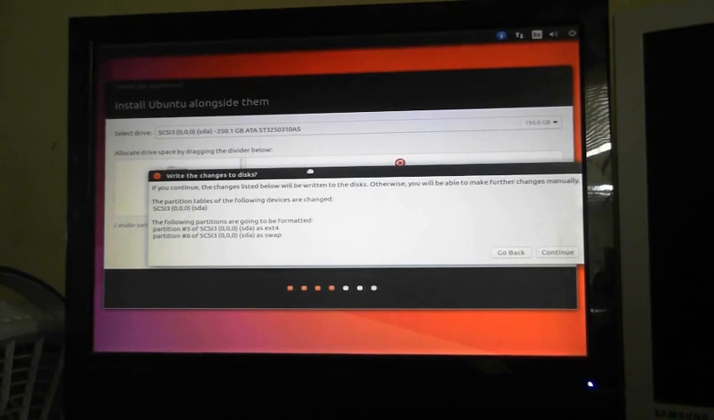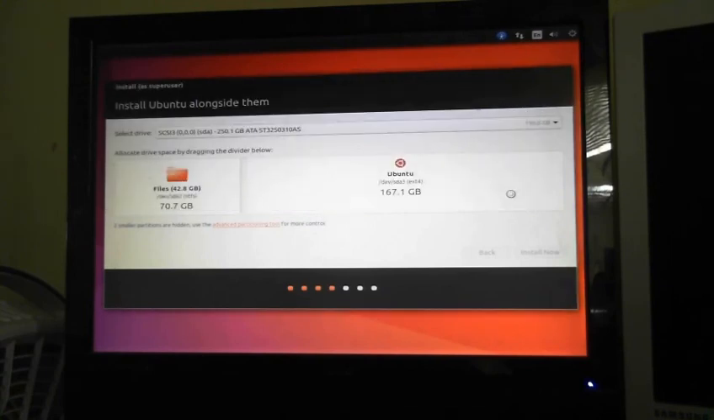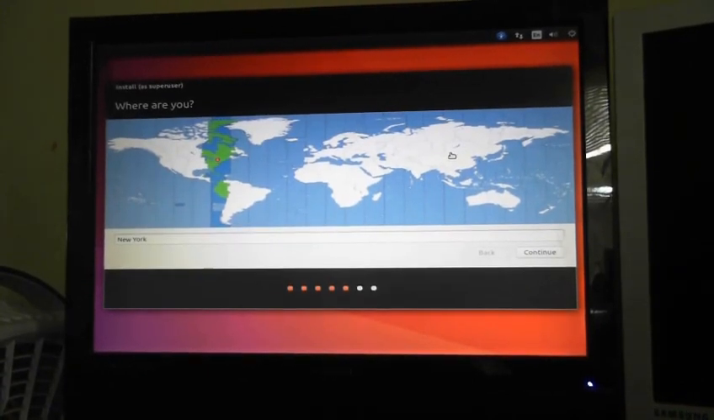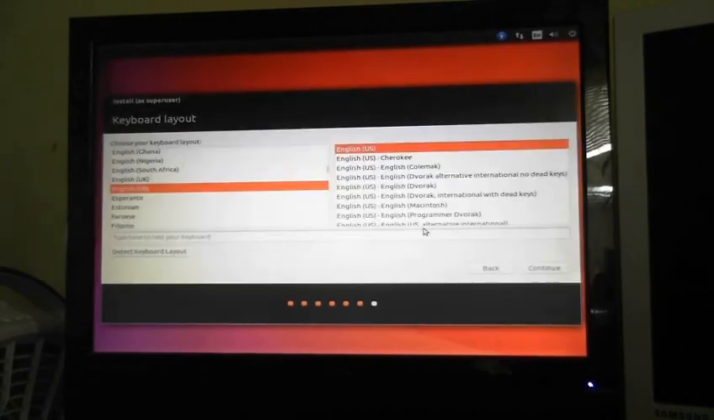We have this message, write the changes to the disks. Hasn't even written anything to the disk. Okay, continue. If it took that long just sitting there, this is going to be a long installation. Oh, there we go. Geography, where are you? Well, it doesn't matter, but I'm going to click the closest city to me, Detroit. There we go. Continue. Not that it matters at all. It's just the time zone.